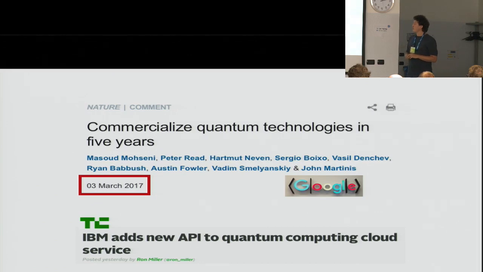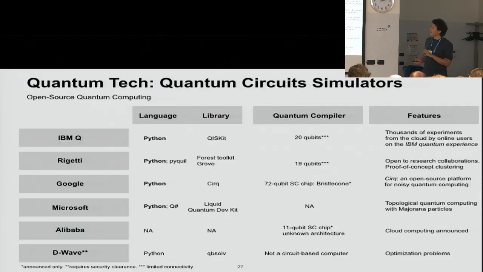And here comes also open source, because here you see two articles. One is actually a comment by the Google research group in Nature. Another one is a TechCrunch headline that both inside stress the fact of how open source is serving a purpose for the quantum computing platforms. Here I'm summarizing many of the quantum computing platforms available now and their respective libraries. These are all open source libraries, mostly written in Python.